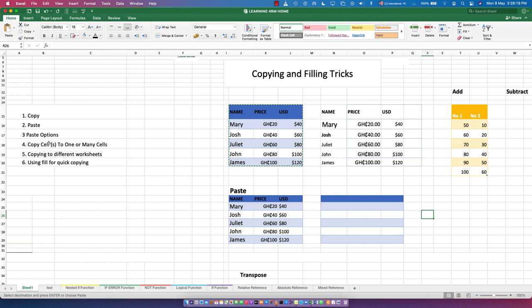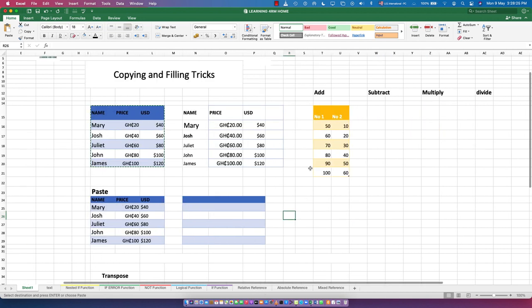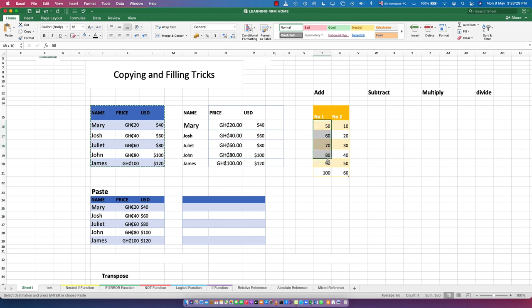Now let's go to copy cells to one or many cells. Let's say we have this number 1 and number 2. You want to copy this number 1 and paste it in number 2. But while pasting, here it must add to this number 2, this time it must subtract, here it must multiply to this number 2, and here it must be divided by this number 2. So how can we do that?